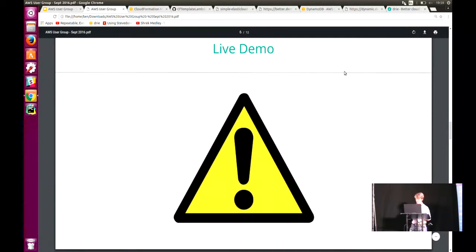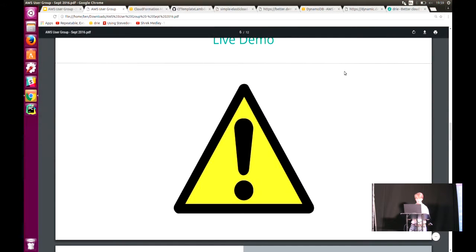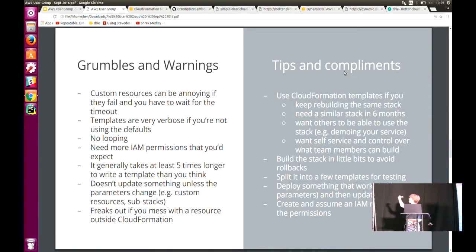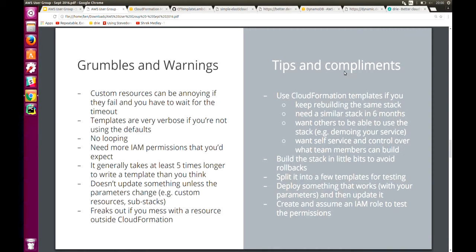So, stop that. So a couple of things. In terms of grumbles, custom resources can be really super annoying if they don't work first time. Basically never make a mistake with your custom resources, because if the Lambda doesn't return to say, oh yeah, it didn't work, it just sits there for what feels like forever while you wait for it to time out.